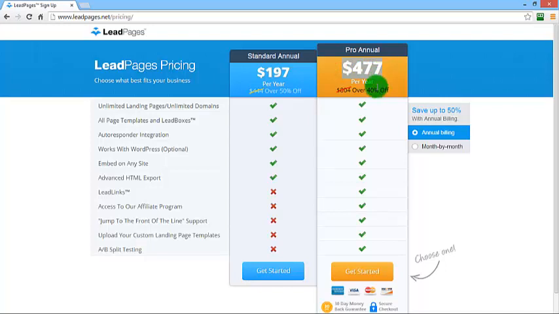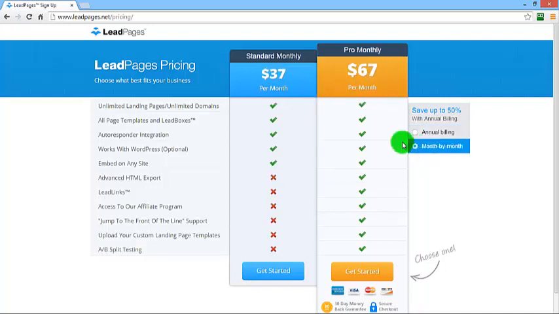You save a little bit of money, but usually for beginners, you want to go ahead and start to try it out. So let's just go to the month by month right now. Here are some of the features. You can get unlimited landing pages and unlimited domains. That's one of the things that I love about Leadpages. Most of these services limit how many landing pages you can make and for how many domains you can make them for. This gives you unlimited access to as many as you want to create.